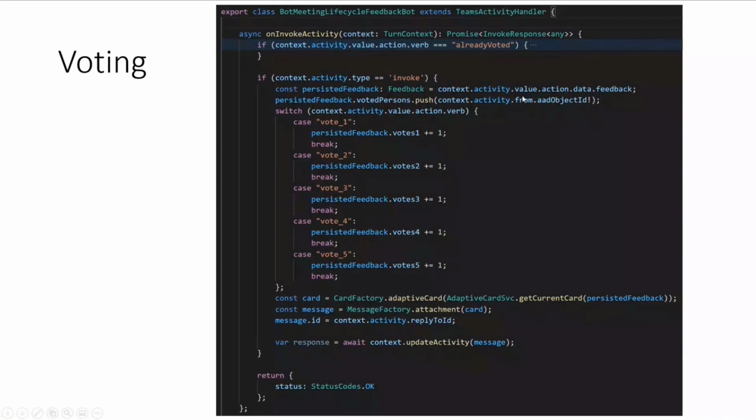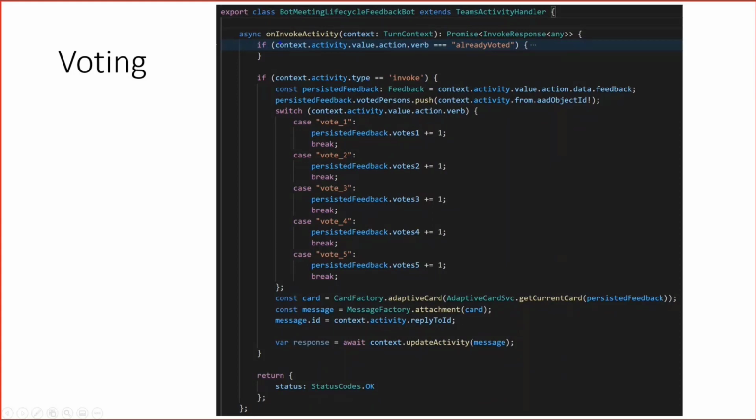Once we click on one of the icons, we come back to the bot, and there we are in the on invoke activity. And here, a quite simple switch. We are checking first about the verb. So already voted was the refresh action. We do not have it here. We have the invoke action, and then we have the other five votes.